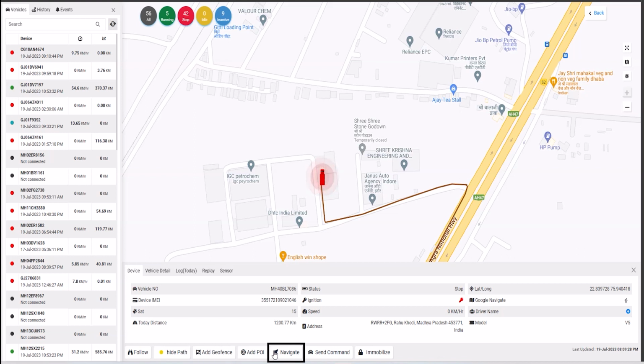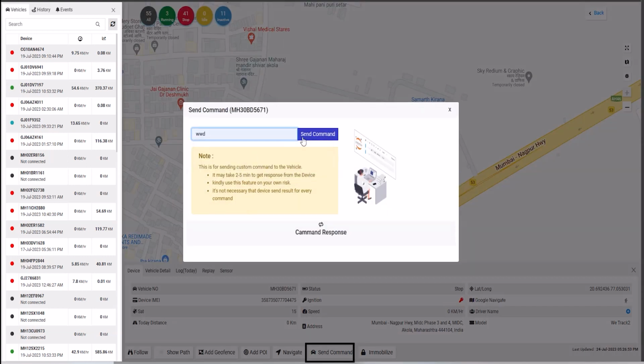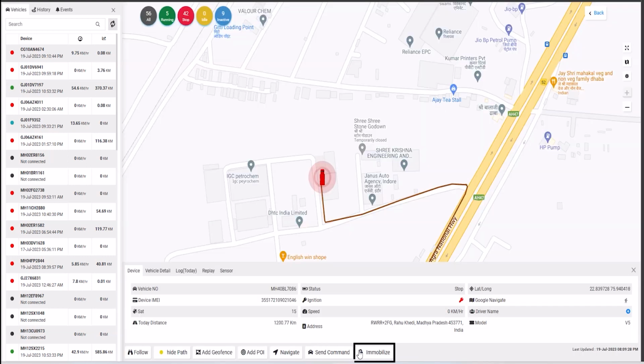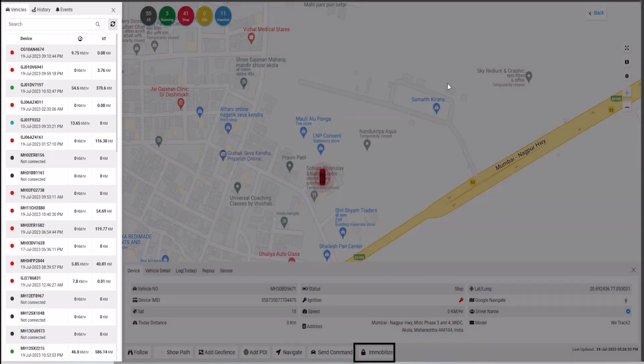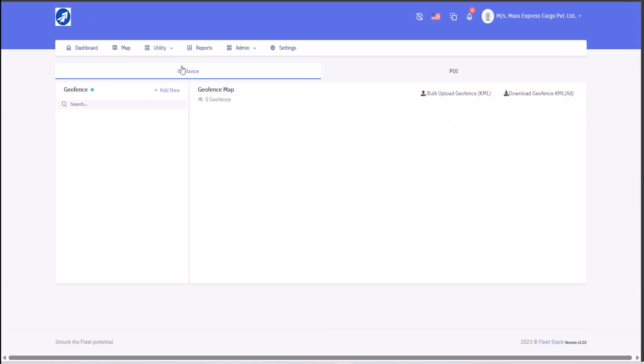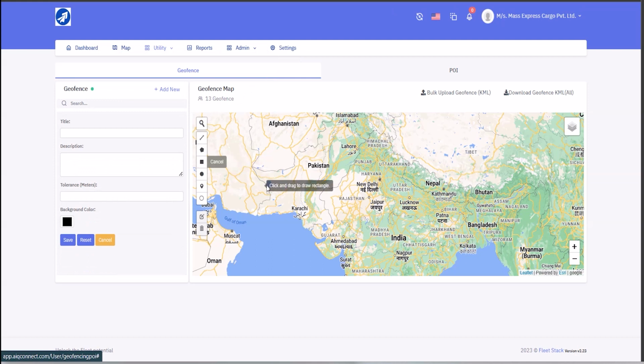Users can navigate to the location of the vehicle from the current location using the Navigate button. Users can also send a command to the tracking device using the Send Command button. The engine can be immobilized with the help of a toggle button. Geofencing: to create the geofencing, select the area to be geofenced. Users can use a line, polygon, square, circle, or a marker to define the area.